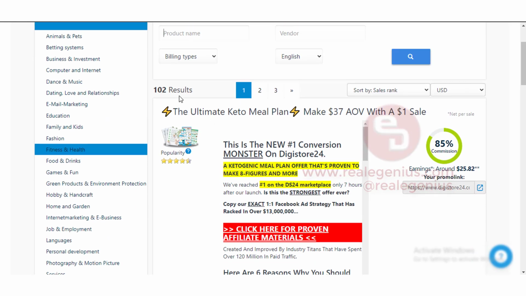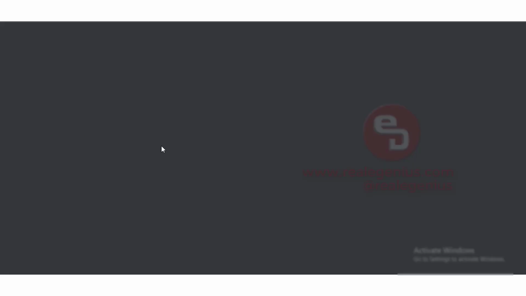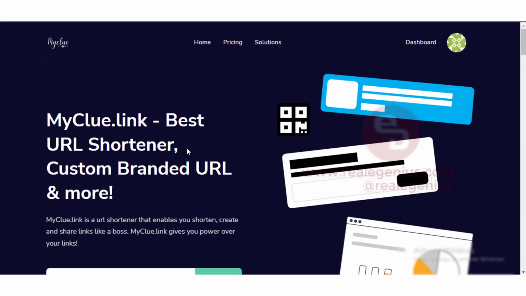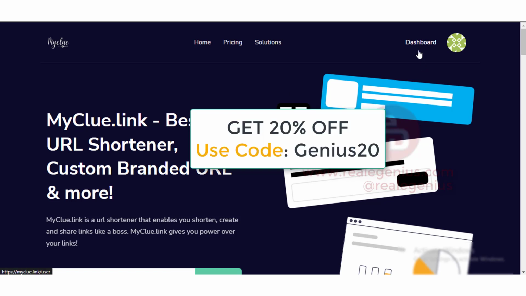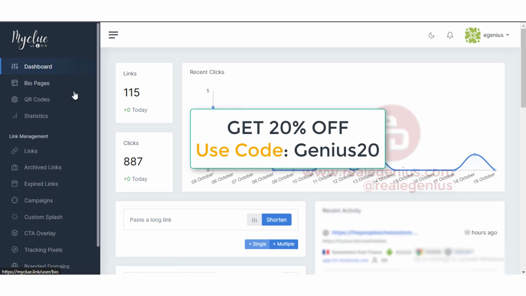So what we need to do is to find a tool that we are going to use to make more money on TikTok, and that tool is called myclue.link. This is the tool. You can use it for free, and you can also choose one of their paid plans. I've already registered and subscribed to one of their paid plans. So this is my dashboard.